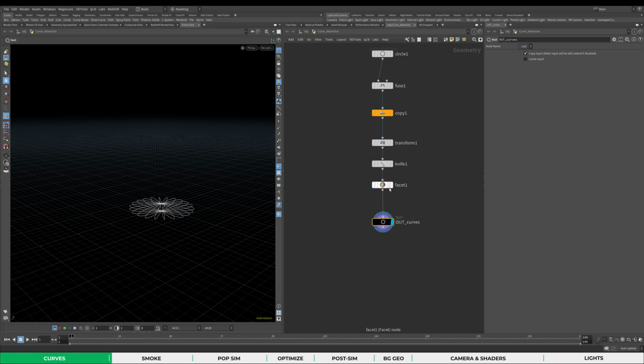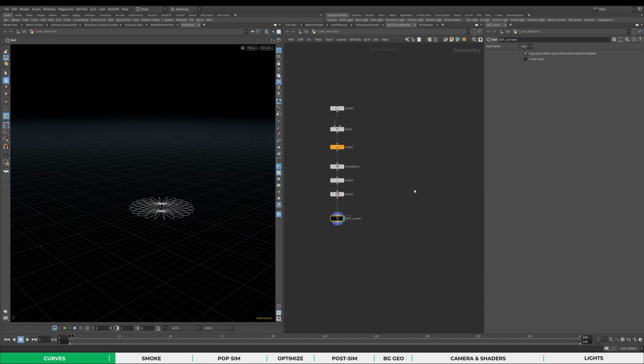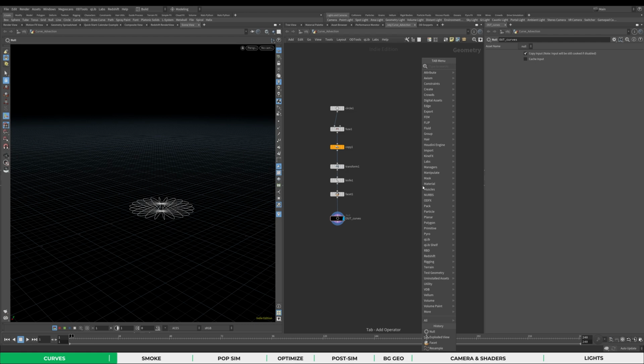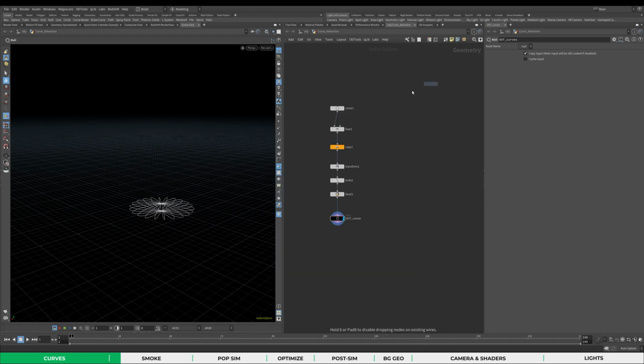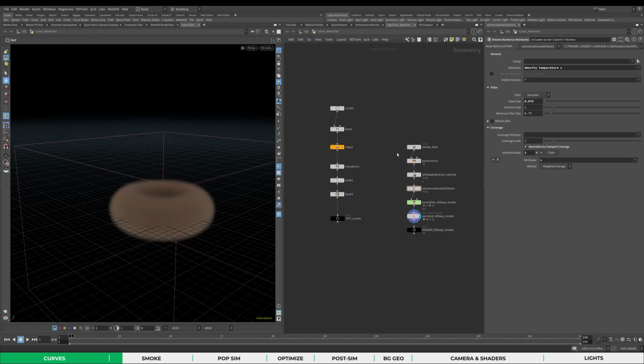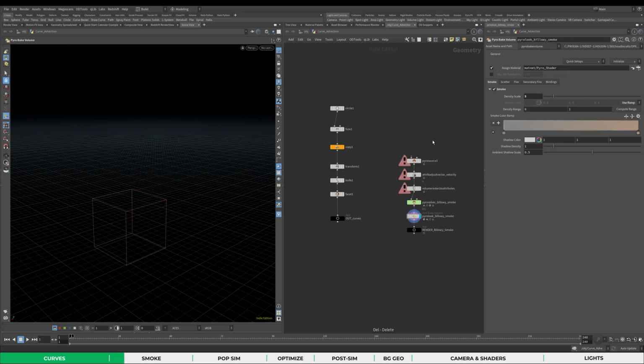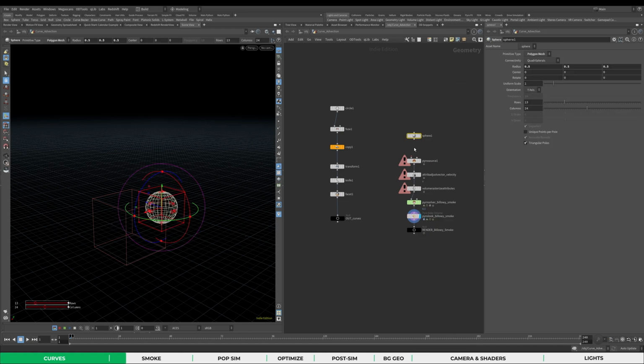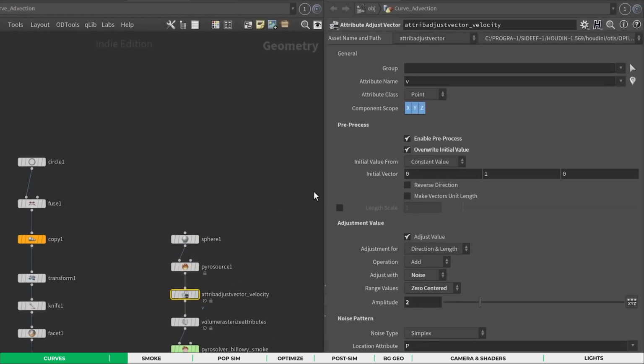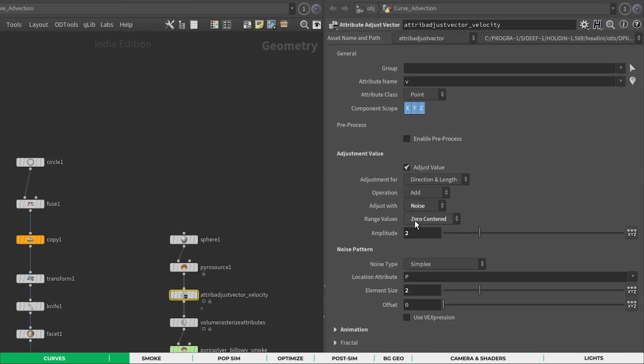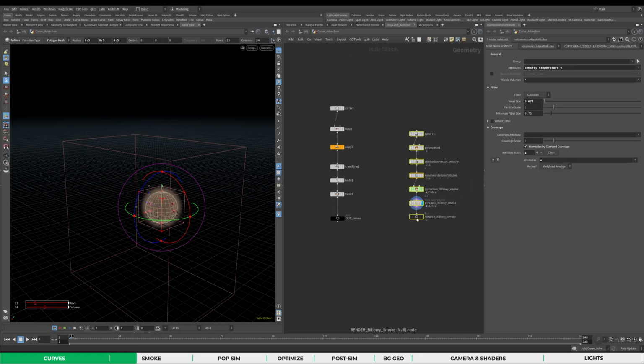And I now want to create the smoke simulation that's going to be moving these curves around. So I'll just use a preset for this. Let's use the pyro configure billowy smoke here. But instead of using a torus, I'll just use a sphere. And let's turn off the pre-process here and adjust the parameters for the noise. Something like this seemed to work well for me.